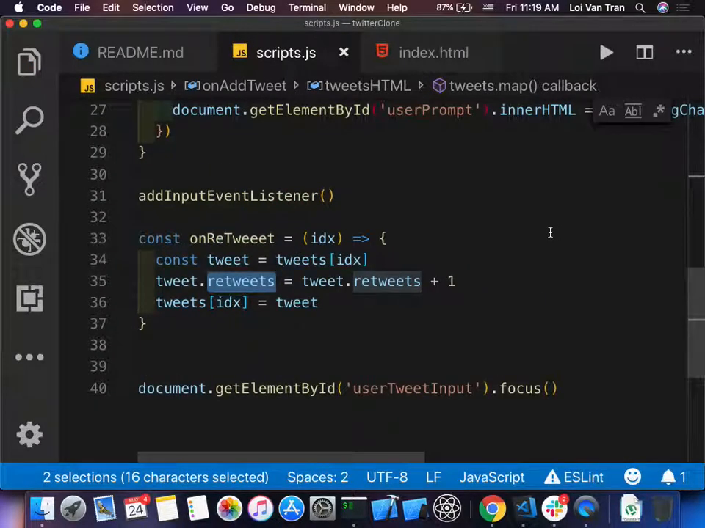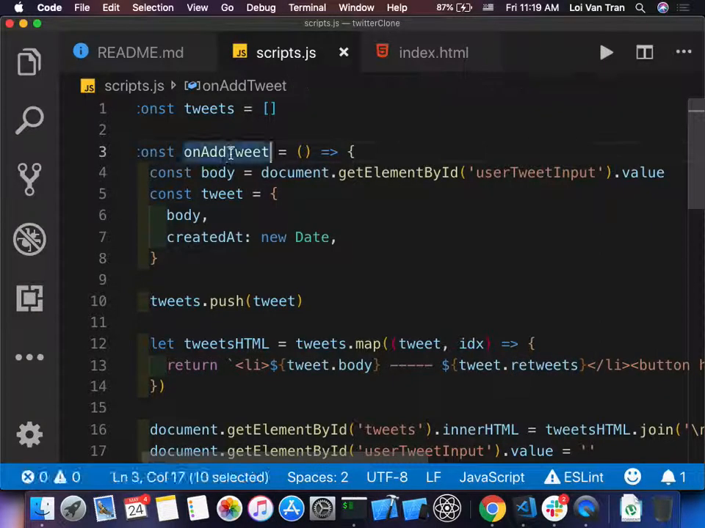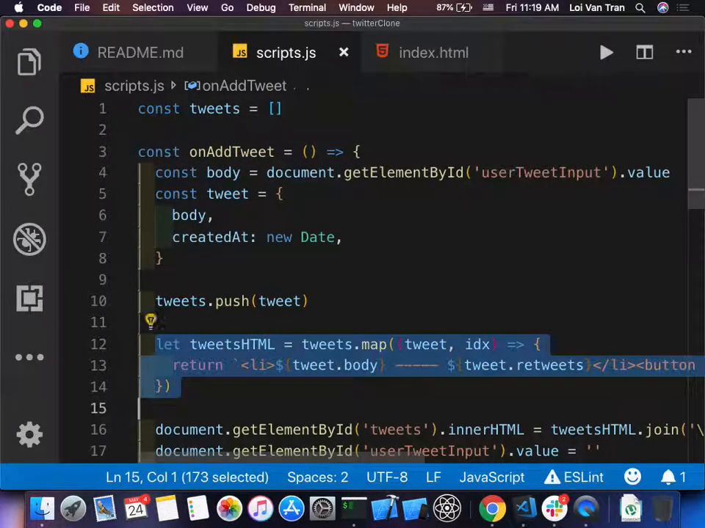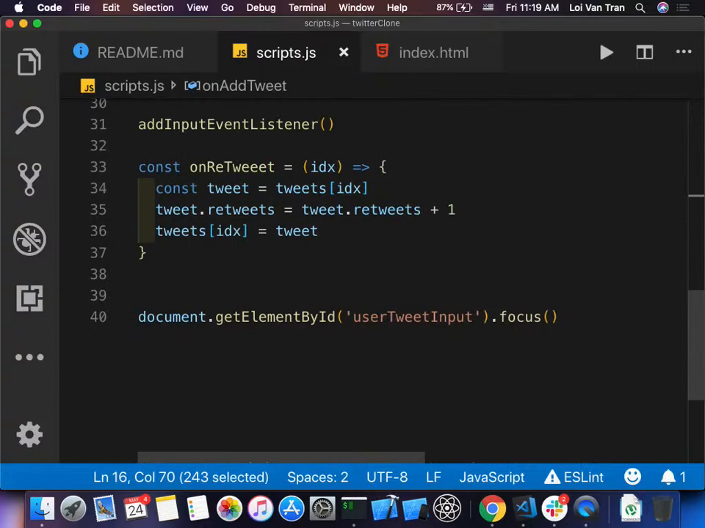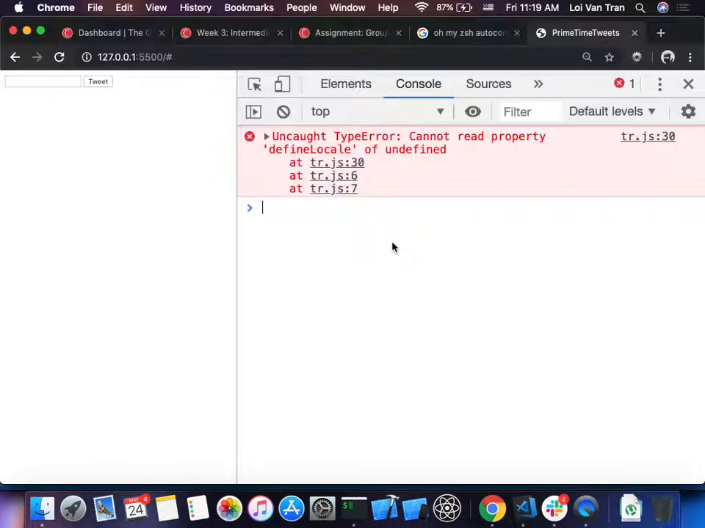Okay, and then we also need to have this code fire again. We need to have this fire again. Why? Because we need to render our UI again. So I'm going to click retweet, and we have a problem with our data. Something went wrong. Let's test this one more time.